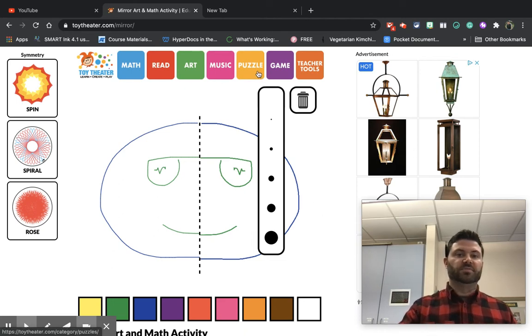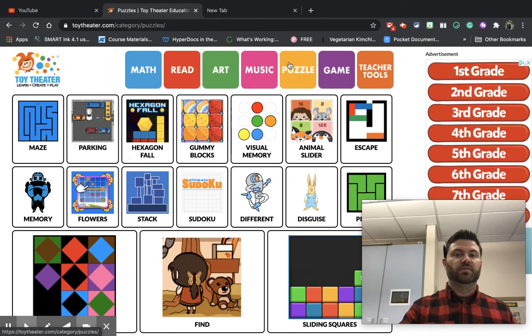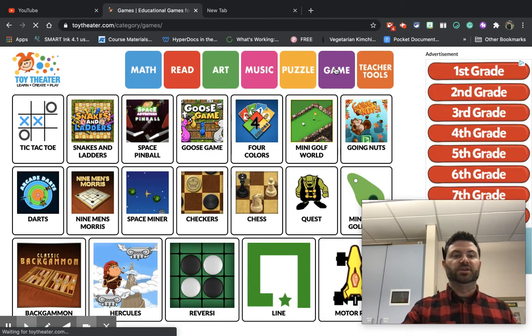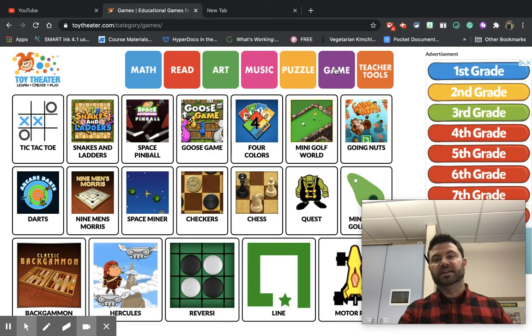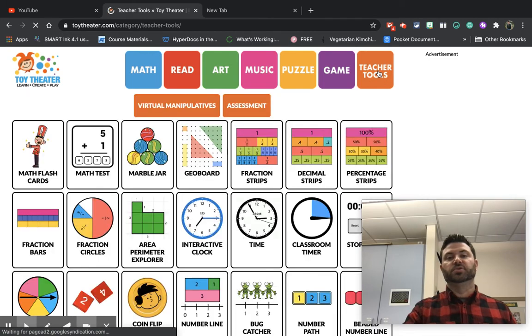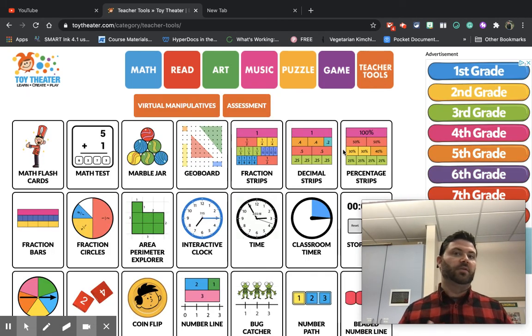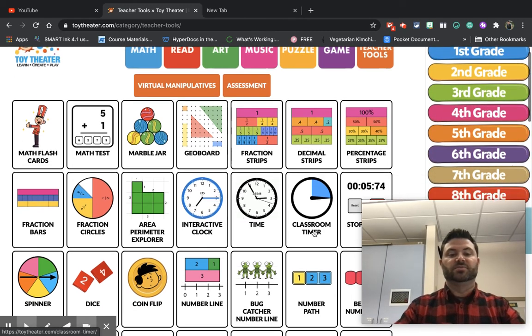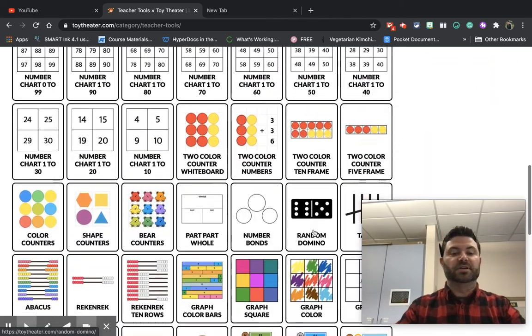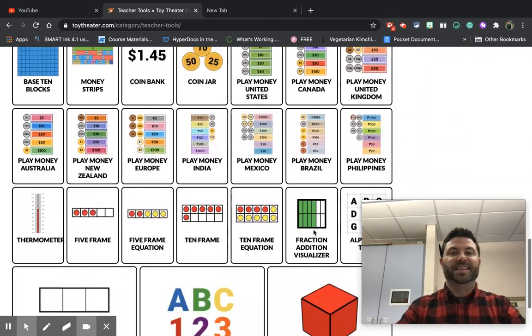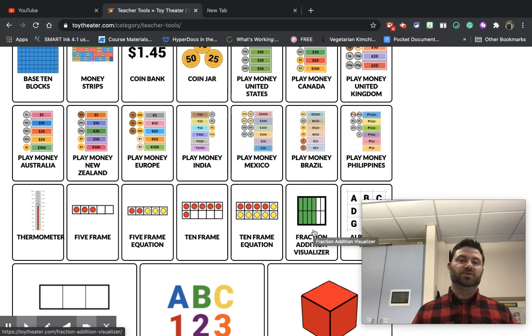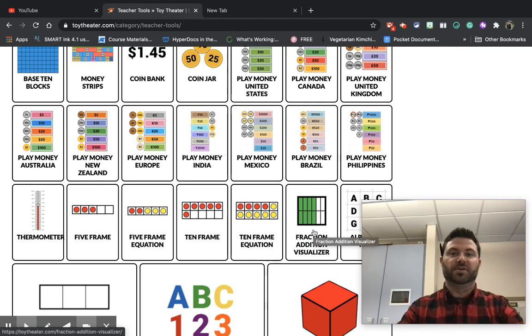Also offers some games, like you have problem solving puzzles, some games here like snakes and ladders and tic-tac-toe, and then other teacher tools that you could use, like even if you wanted to showcase what a fraction looks like in 1/2 and 2/4, even percentage strips. There's classroom timers. I mean, there's even an abacus down here at the bottom that you can do. So a lot of different tools that you can use to engage students in your class.